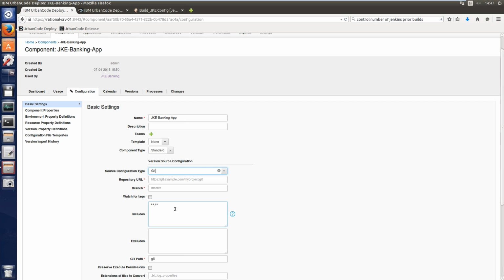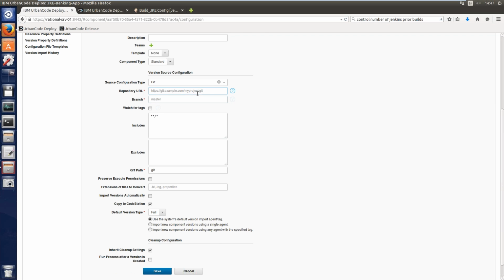So we can connect to Git, fill out some information about where the Git repository is, what branch we want, what files we want to include, and so on. And then it will monitor that Git environment, looking for new content on that branch and pull that in as a new version if we wanted to.